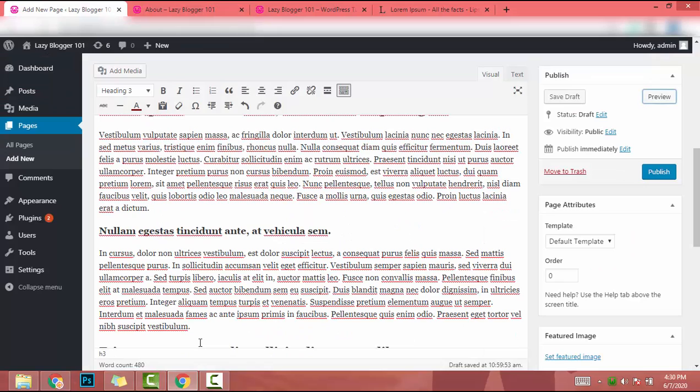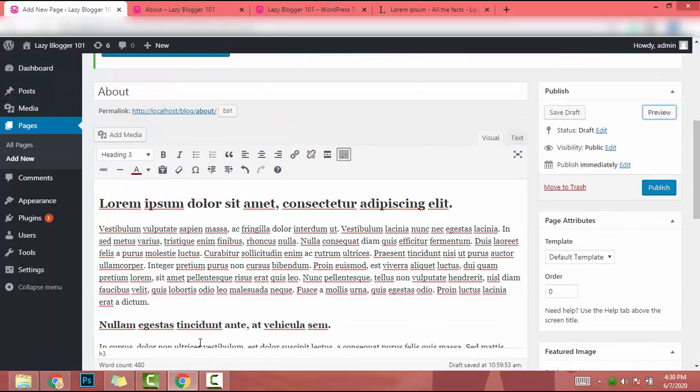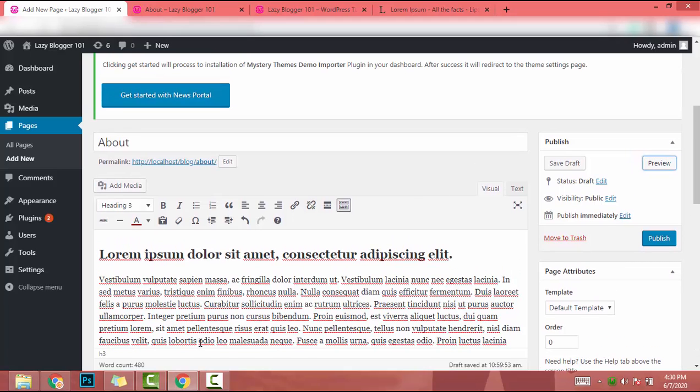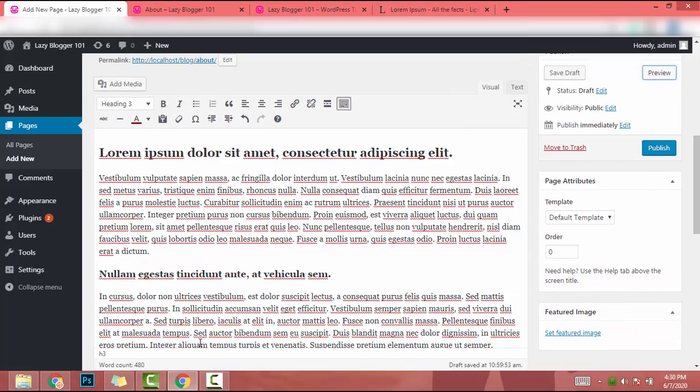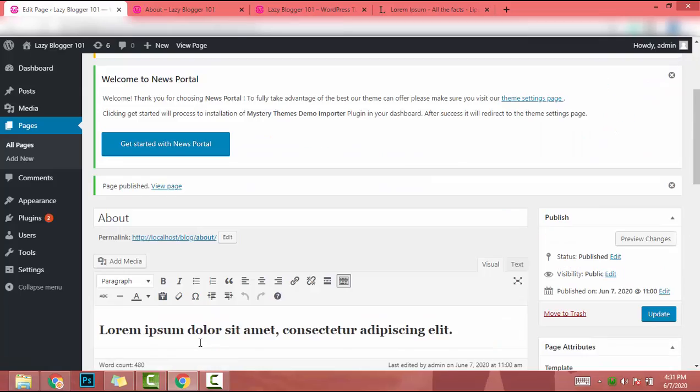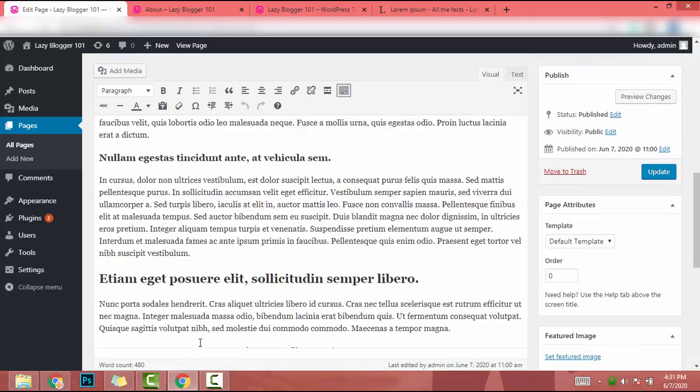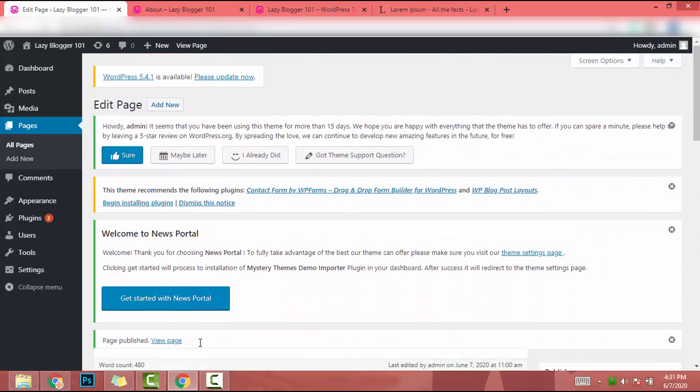Also you can add images to this content. When we create a post, I will show you that part. So after you create it, you can click on publish. Our about page is done. Now we have to create another page. That page is called contact. So I click on the add new button.